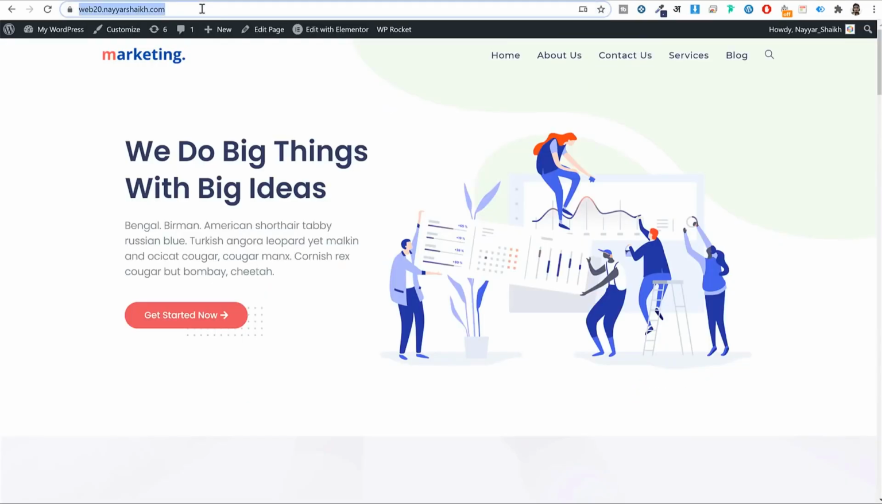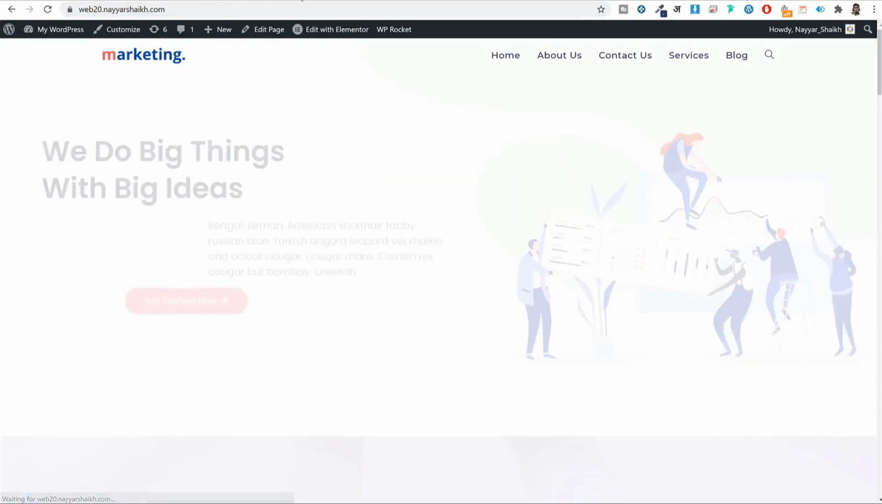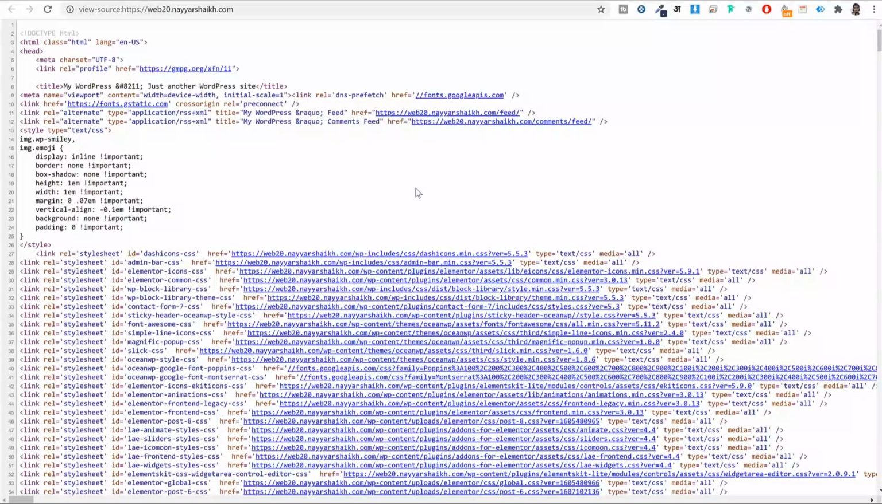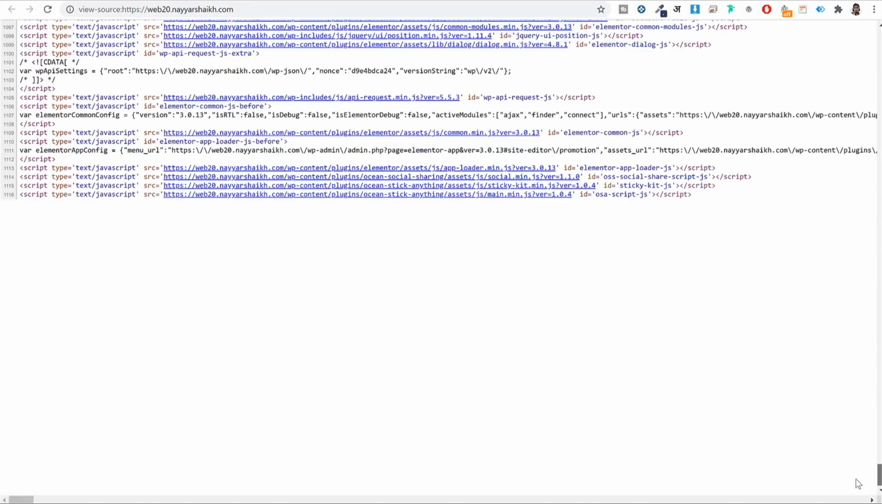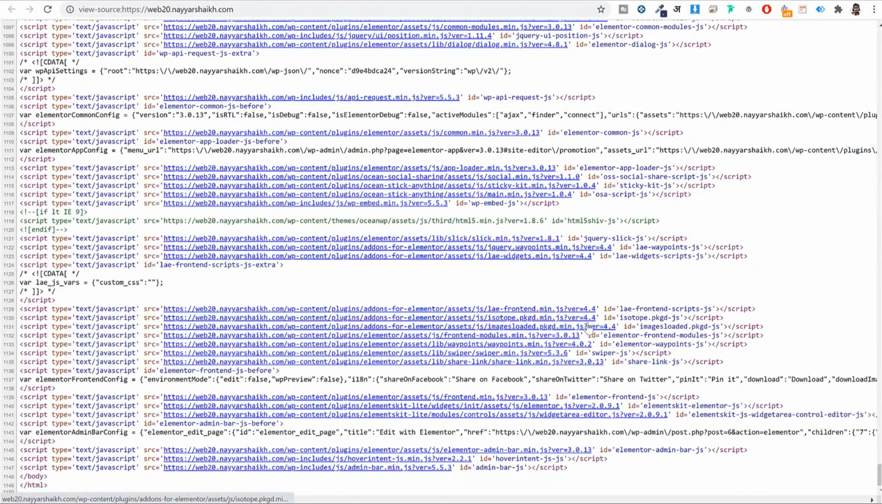So again, if I come back to this website and refresh it, and you now open this in a new tab, or just press Ctrl U to see the source code, you'll see JavaScript files are always saved at the bottom in the footer. So if you go to the bottom of this page, here you'll see the JavaScript files. First, let's try to understand what this minify thing is.